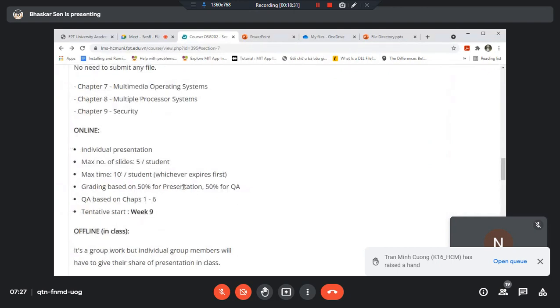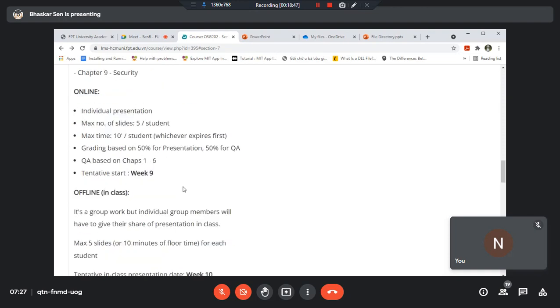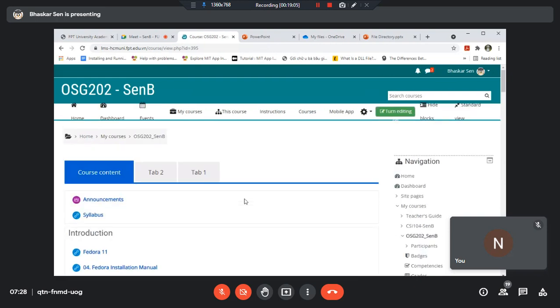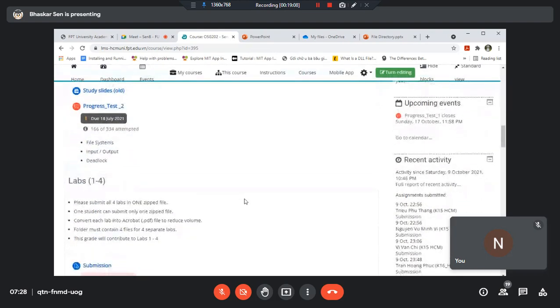Maximum number of slides, 5 slides per student. Some students, they don't stick to it. If you don't stick to it, then again, you will be penalized. Okay? Make sure you understand its implication. Maximum time 10 minutes per student, whichever expires first. I will add the penalization thing once more, so you guys strictly stick to it.